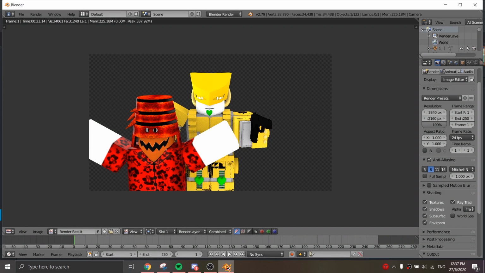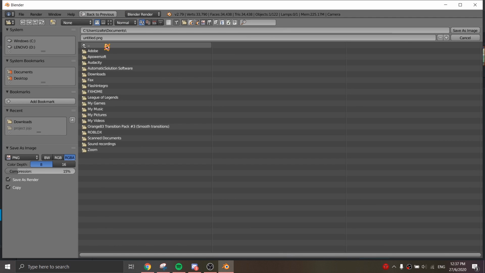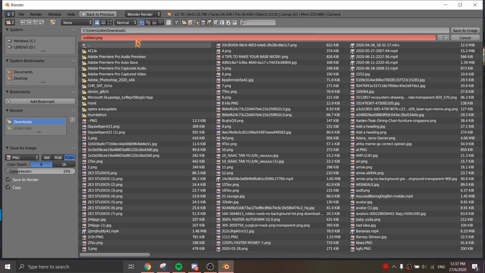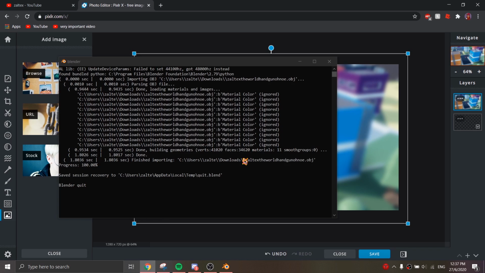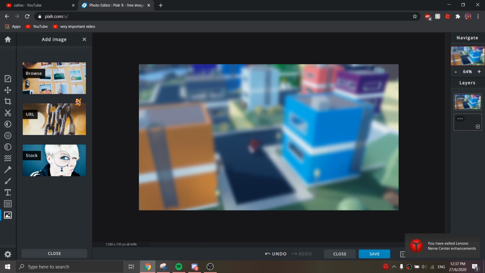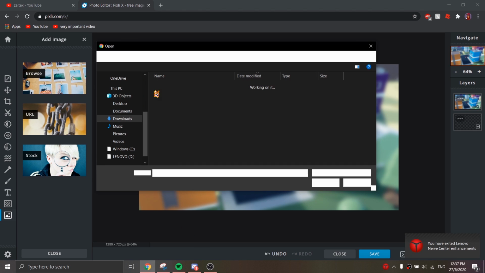Go over to Blender, and next to render result, you can see image. Save as image, go to whatever file you want. I'm gonna go downloads again, and finally ZAR part 2, and press save as image. Now this should save my render. Now close Blender, it doesn't matter if you want the changes to be saved, and go back to browse.